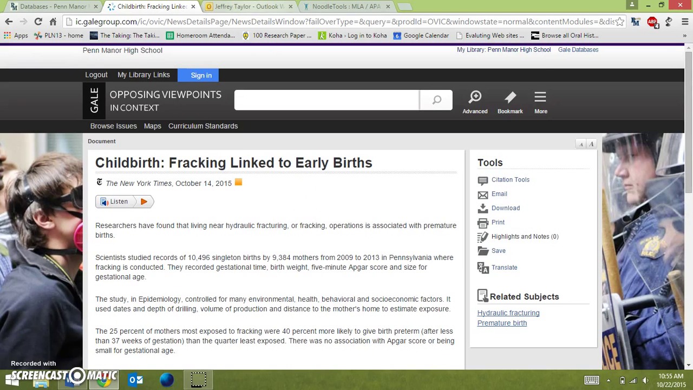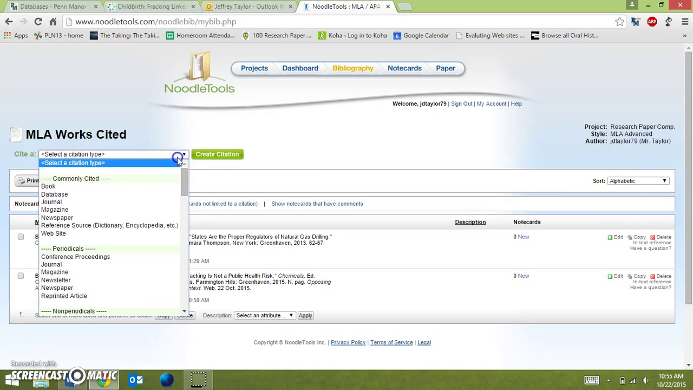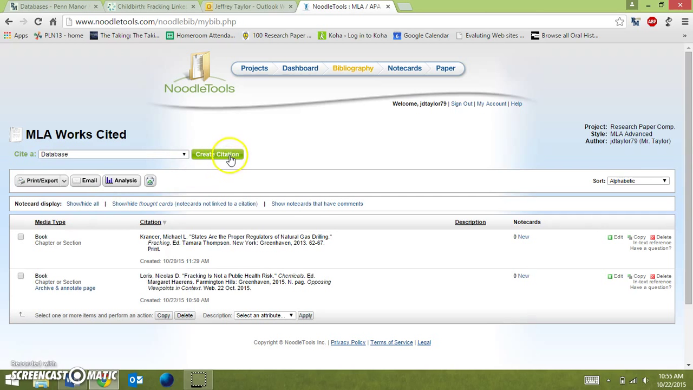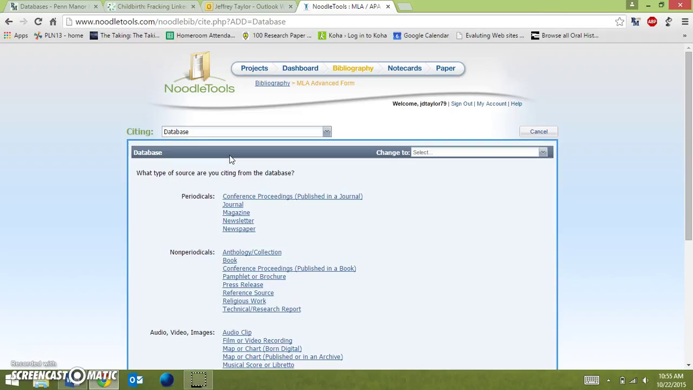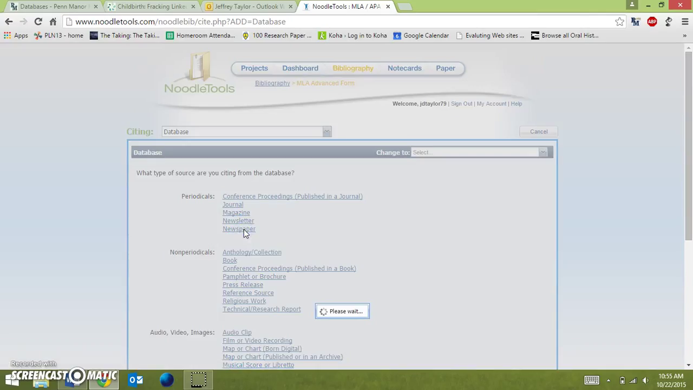So what we're going to do is go into NoodleTools and choose. You can choose database first, or you can choose newspaper first. Either way, you can get to the right spot. We're going to go with database, though, because we know if we're in Opposing Viewpoints, we're in a database. Figuring out if it's a newspaper article, it very well could have been a journal, or a magazine, or even part of a book, as we showed in the other video. So we're going to go ahead and select newspaper from periodicals.